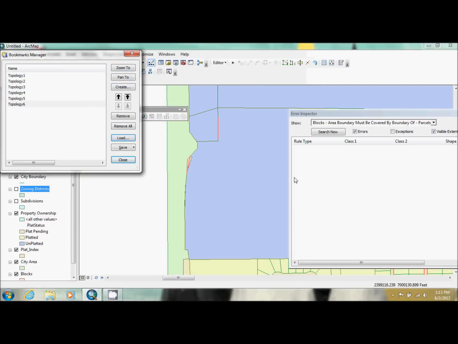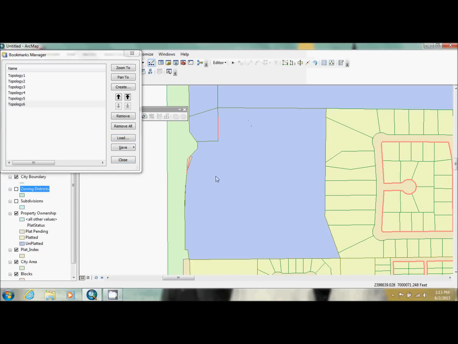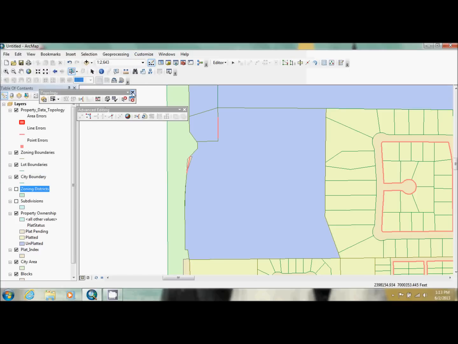And this might look familiar. And we can close our editor, our error inspector now. If you remember in previous tutorials, we created some features around here. What we're going to do is add those new features. And we're going to select, we can close this bookmark manager.